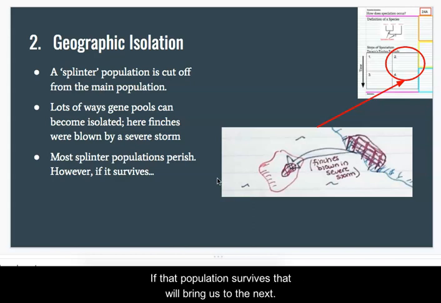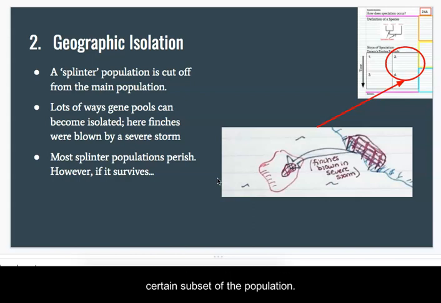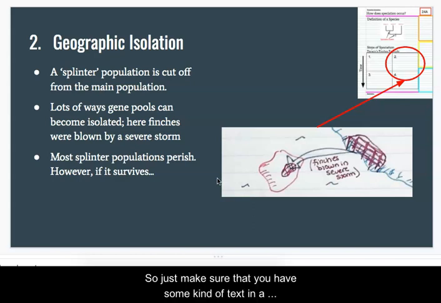However, if that population survives, that will bring us to the next step. So we had some kind of great distance, and now we have a certain subset of the population isolated by geography. And if they don't die, then we'll move on to step 3. So just make sure that you have some kind of text and a visual to go along with this idea of geographical isolation.